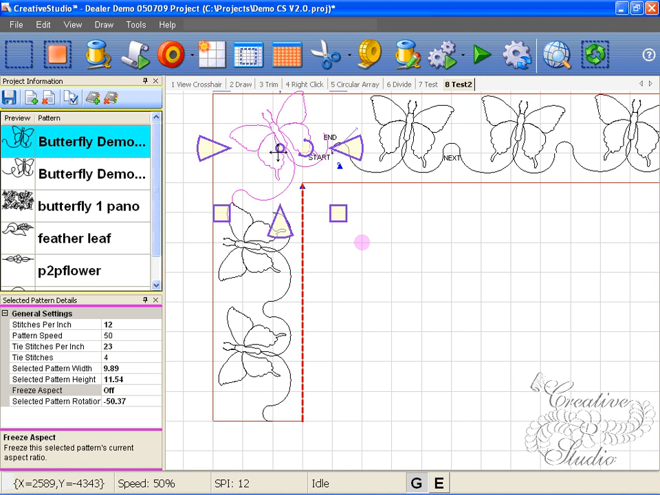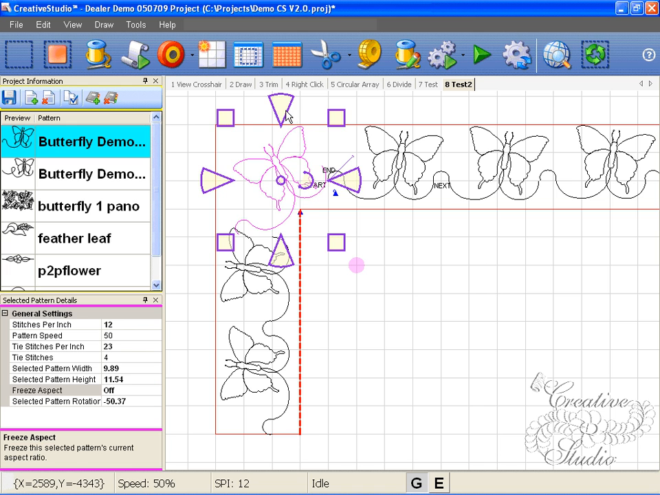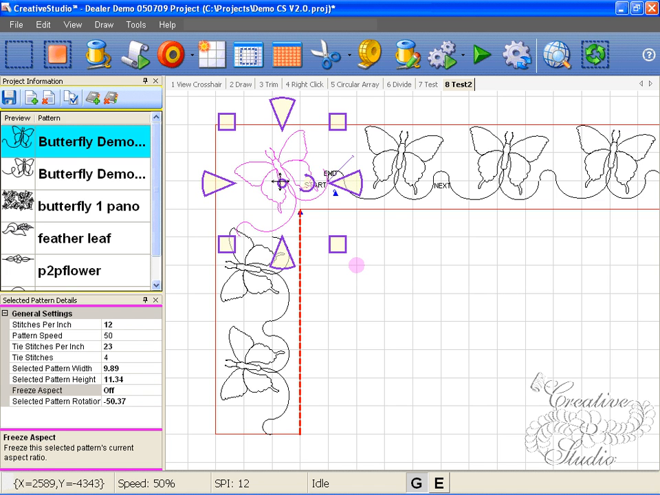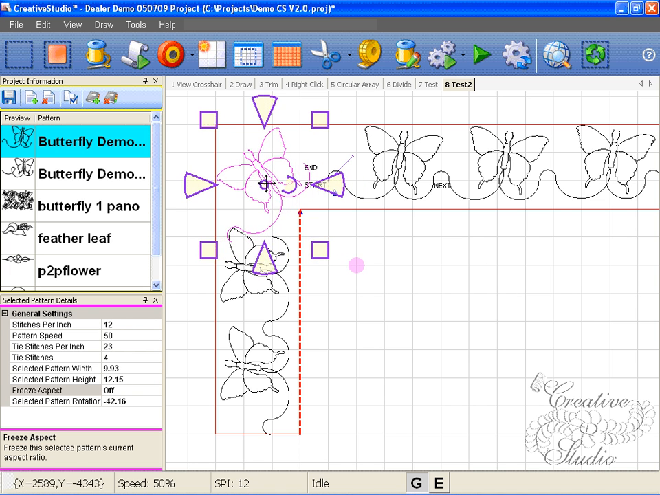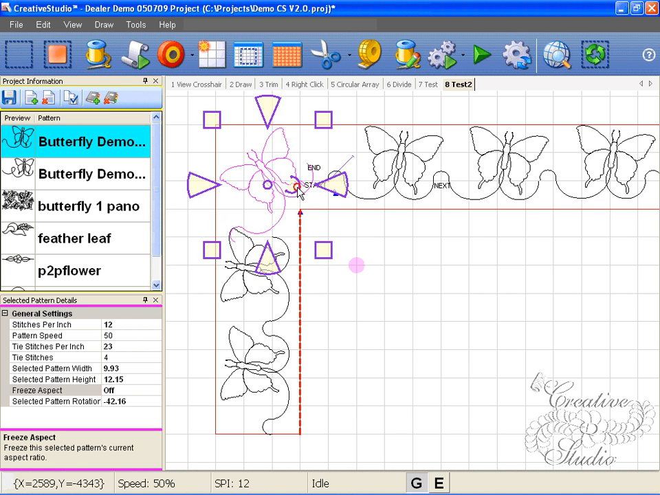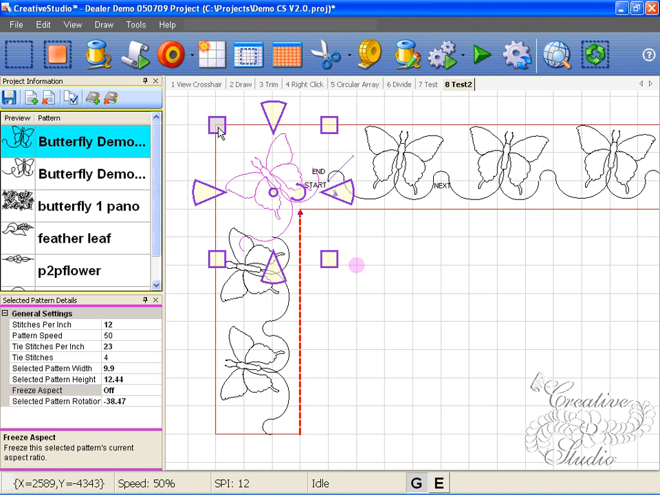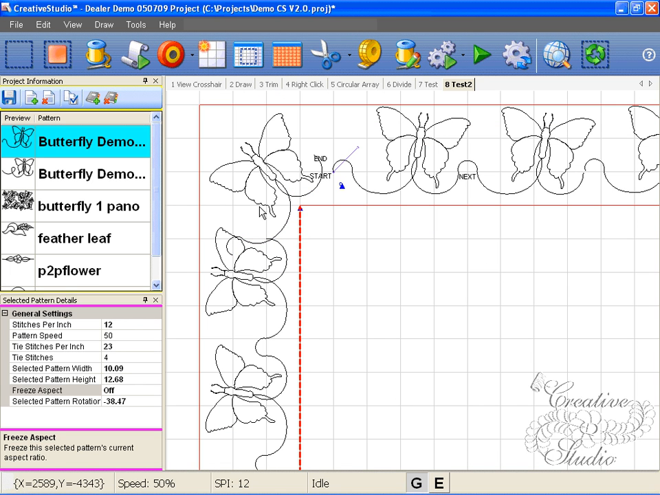I'm going to place my pattern, my corner. Well, it'd be better if the butterfly was more up in the corner. Be kind of like that. Okay.